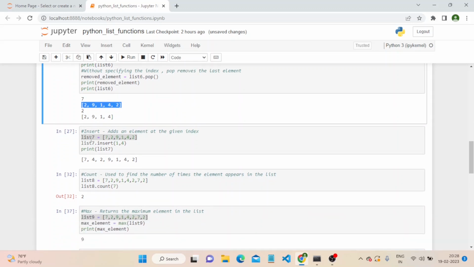The insert function adds an element at the given index. So here we have a list and we want to add 4 at the first index.